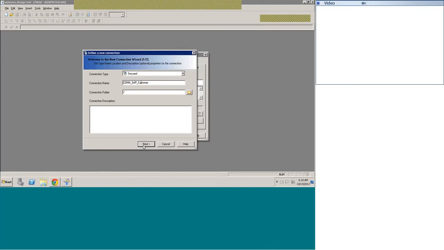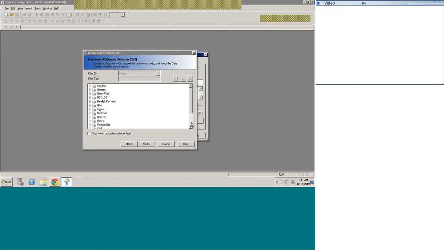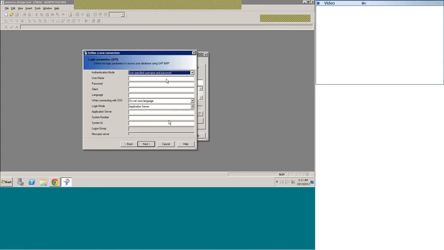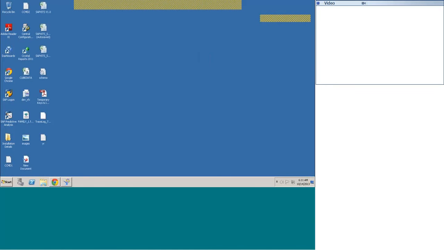Click next. Now choose the driver over here, where we were connecting to the SAP, right? So go to SAP and expand. Which system? BW, SAP Business Warehouse. Expand, select SAP Client, and click Next. Now configure these parameters. From where can I do this? See, basically, here we are going to have a SAP GUI, right? Double click on this GUI.